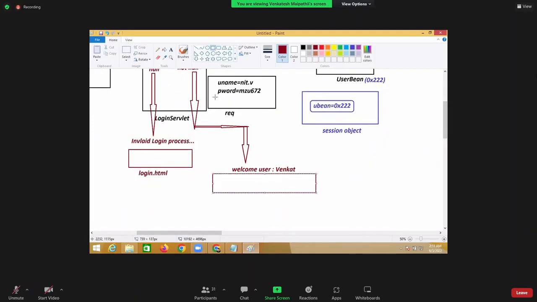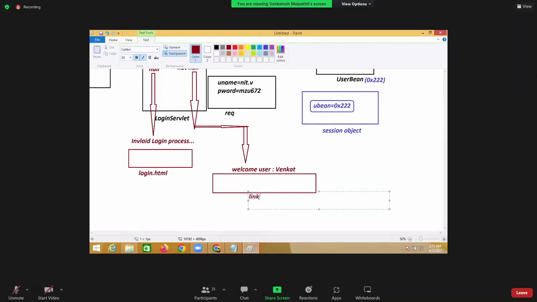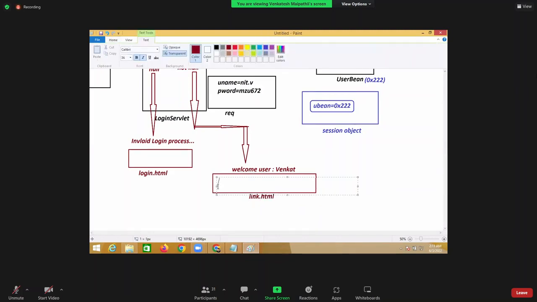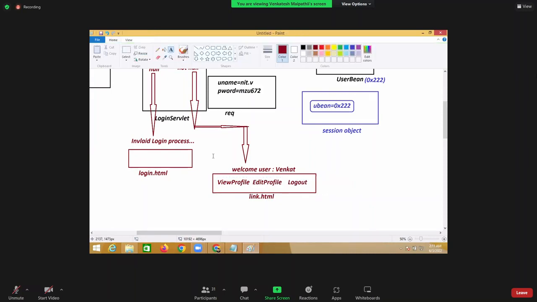link.html. I'm going to construct one link.html. In this link.html, I'll give the options: view profile, if you want to see your profile, or edit profile, or you want to log out. I'll give the three options to the user: view profile, edit profile, and log out.